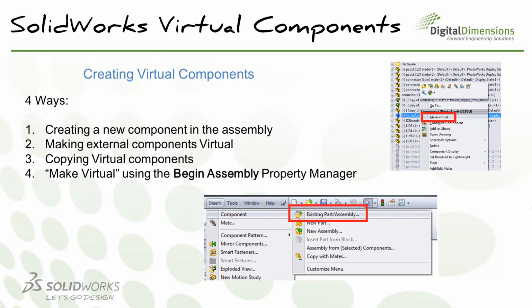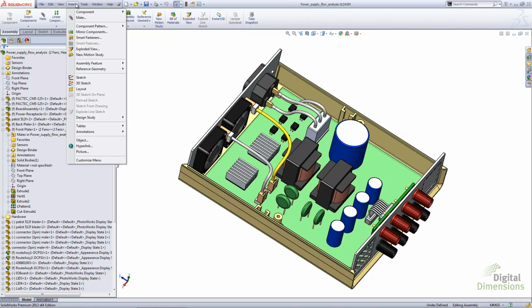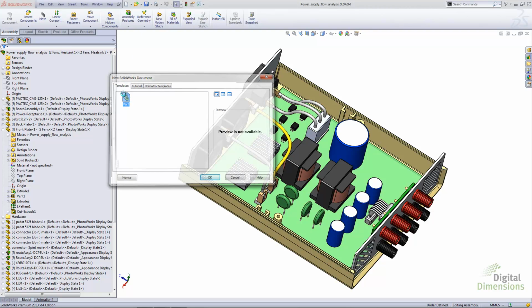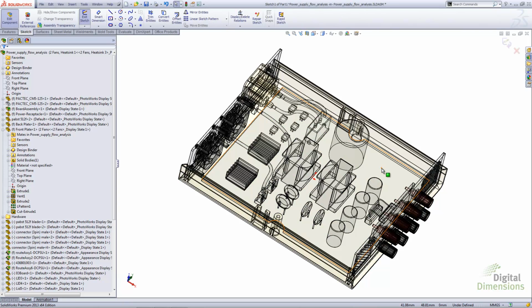So there are four main ways that we can create virtual components within SOLIDWORKS. Let's go take a closer look. So here we have SOLIDWORKS with a general assembly, some sub-assemblies, and some top-level components. The first way to create a virtual component within SOLIDWORKS is to simply go in and insert a new part from the Insert menu, Component, select New Part. This will allow us to pick a template, and now we can begin to model in our virtual component.